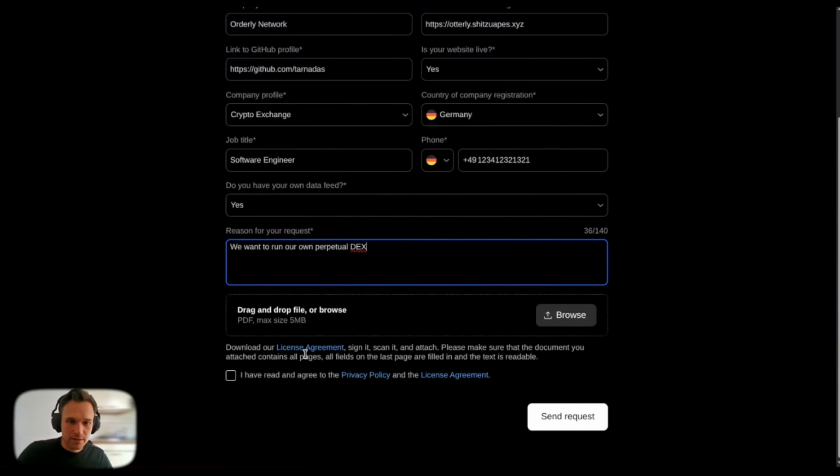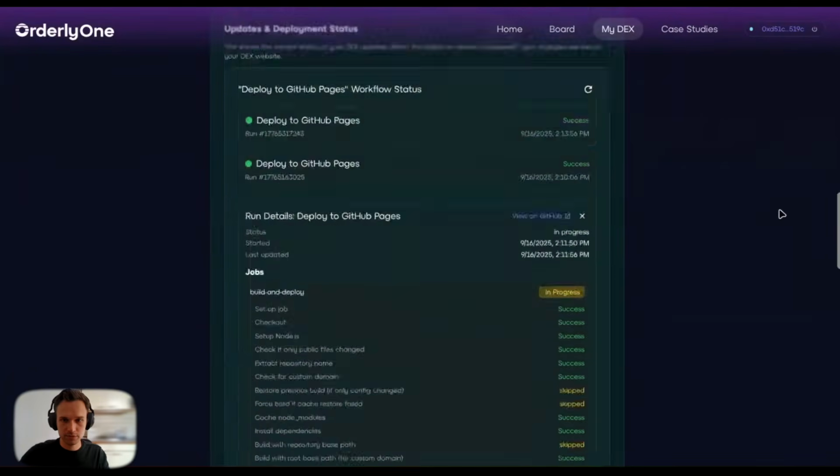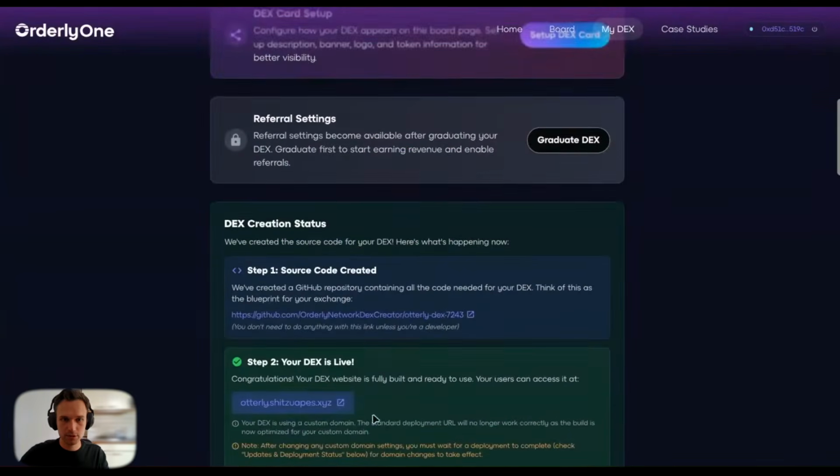And the last step is you would have to download the license agreement, sign it, and upload it here. And then you can send a request. In the meantime, the deployment successfully finished. So now our DEX is available under our custom domain.